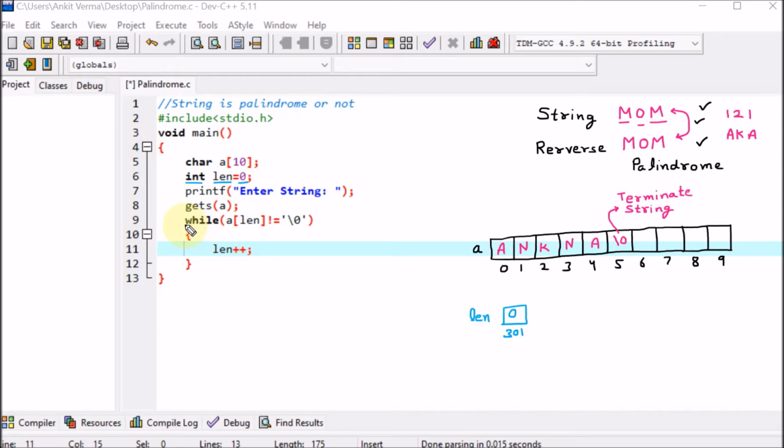Then afterward we are saying while a[length]. What do you mean by this a[length]? So here understand that the value of length is 0. So a[0], what are we signifying? a[0] is signifying 'a'. So it is saying, is 'a' not equal to '\0'? Is it true? Yes, 'a' is not equal to '\0'. So it will come inside, length plus plus. So here length will be incremented, that is 1.